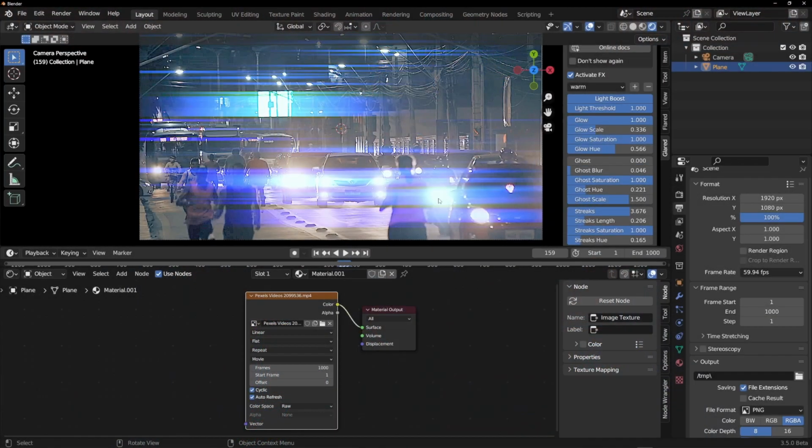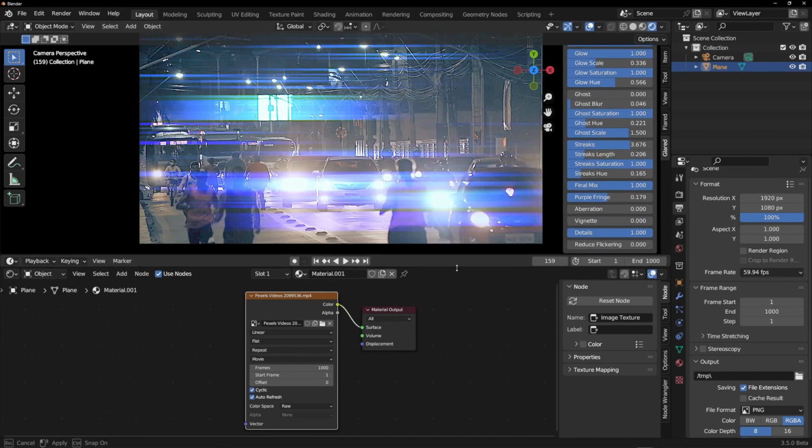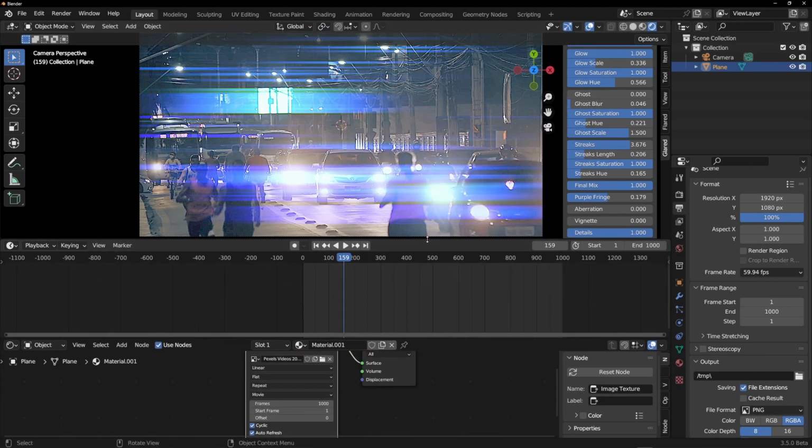The uses of Gumroad. There is a video that shows you how to use the reduce flickering function and what is it about and why we have added this function into the add-on.